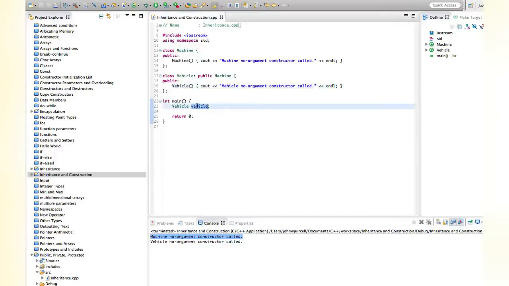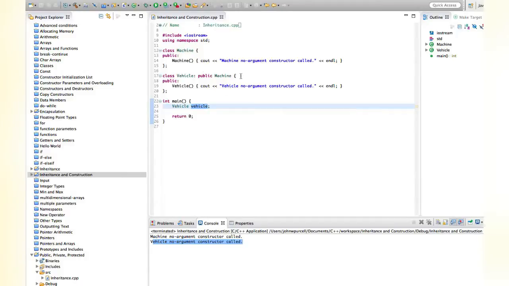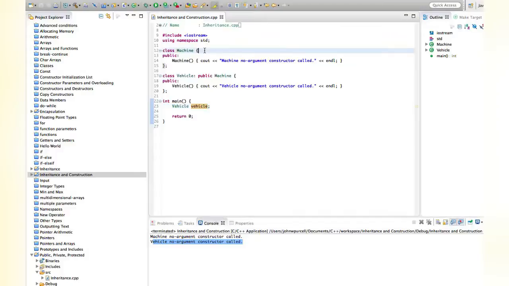We've only got one object here. We've only got a vehicle object, but because vehicle is now based on machine, C++ will actually call the constructor of machine in order to construct vehicle, and it will call it before it calls the vehicle constructor. So C++ will call the default constructors of all the superclasses when it creates an object from a subclass, and that makes sense if you think about it.